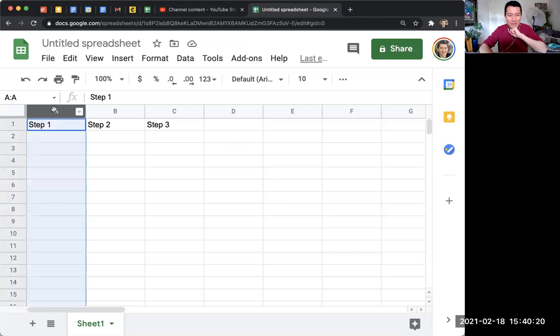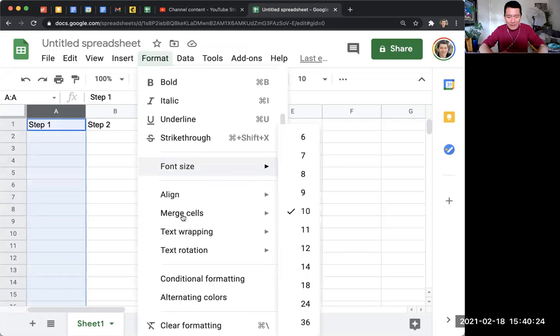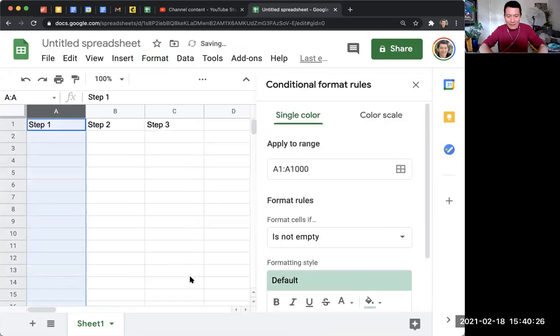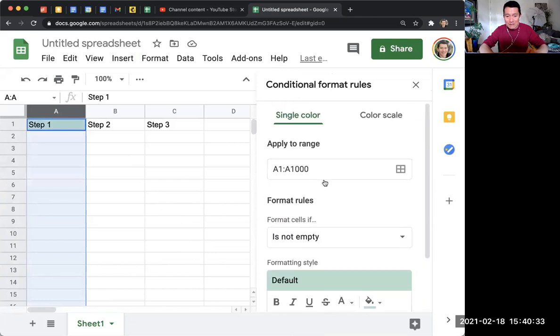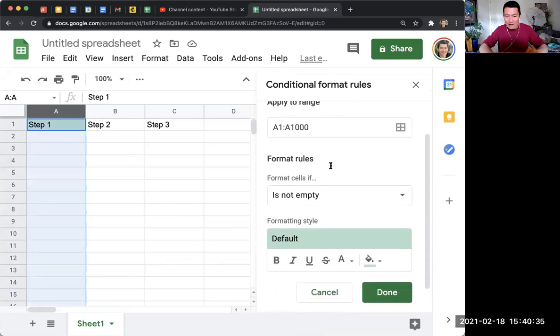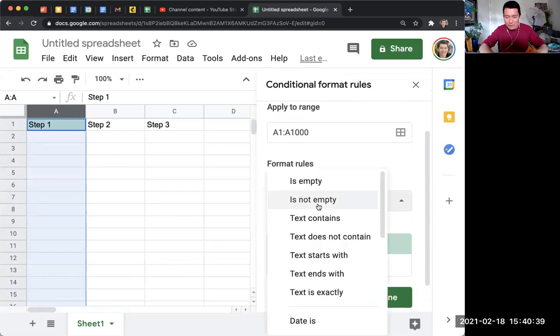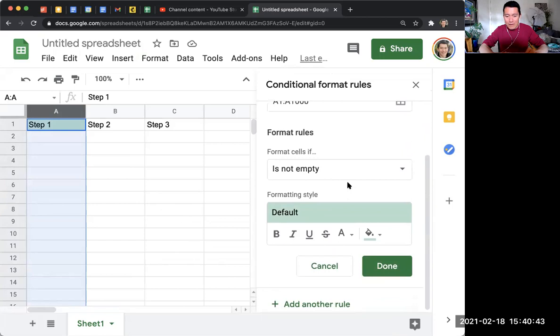So what do I do then is I select the whole column by clicking on the very top of the column. And then I click on Format, scroll down to Conditional formatting, click on that. And then what I can do is very simply say, if the cell is not empty. It already defaults to if cell is not empty, but if you need to, you can select that, and then choose a particular color for the cell.